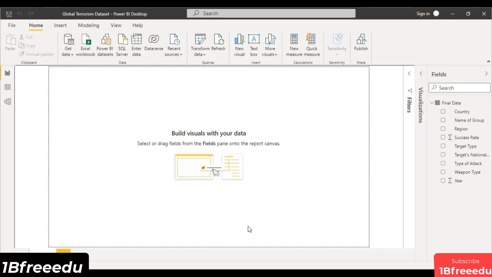So this is the Global Terrorism dataset analysis, and we are going to continue our discussion from the previous videos by starting to create visualizations. In the previous video, we cleaned our dataset, which was present in the form of a CSV file, and we got this as the final dataset. Now we are going to work on it to create the different kinds of visualizations.